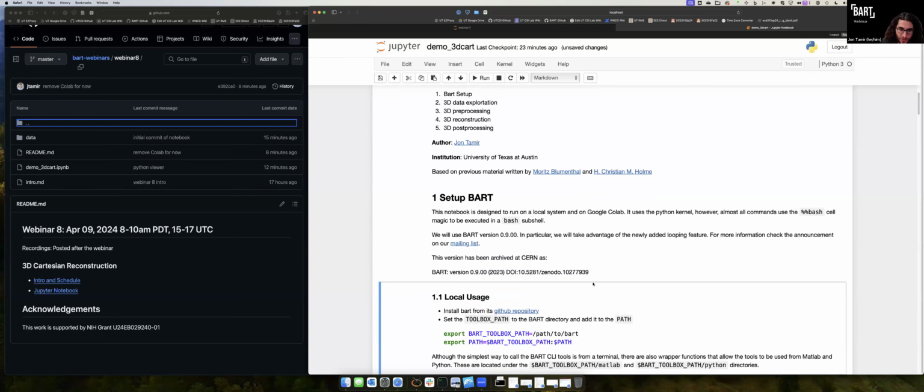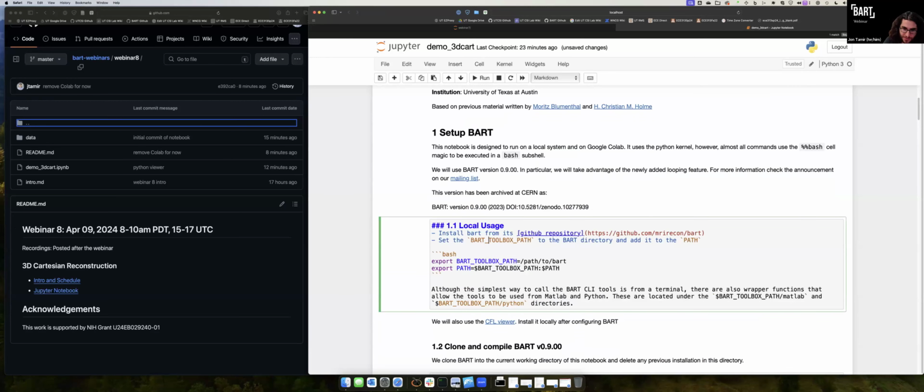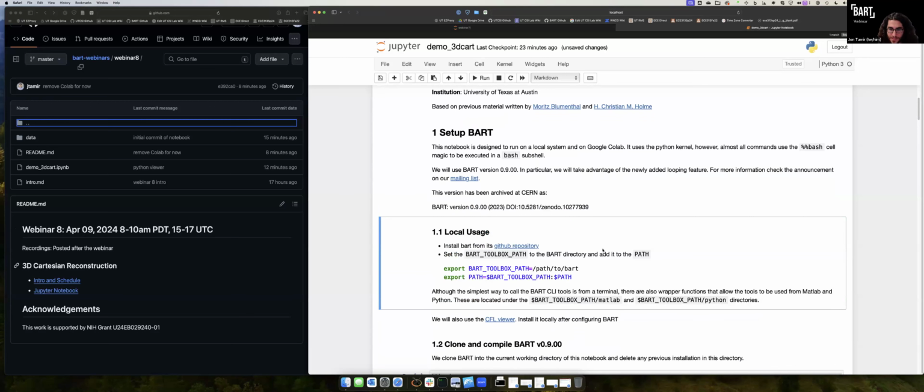For local usage, we've actually recently changed the BART-Toolbox path. For local usage, we recommend setting up BART through the GitHub repository and then setting up environment variables. Just as a reminder, BART now is supported on Windows through the WSL interface, and it's supported on Mac, ARM, and Intel, and of course on Linux. And so this unifies the use of BART. You can always set these path variables and use it in a Unix-like environment.